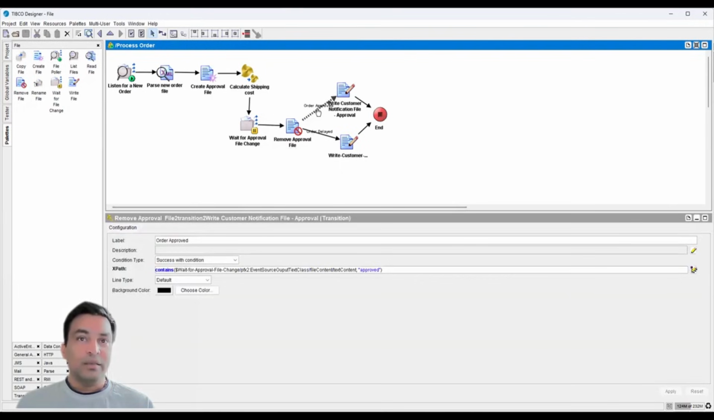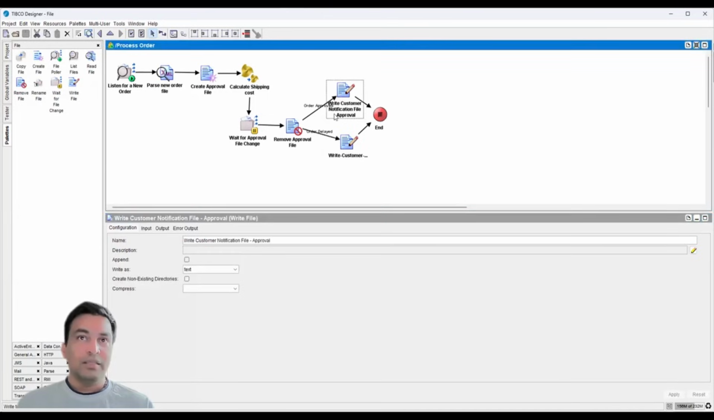Then there is an XPath condition for two different flows. One is if the order is approved, and the other is if the order is delayed. And then there is a customer notification file, which is a write file. And let's see how this customer notification works when we try to run the business flow.